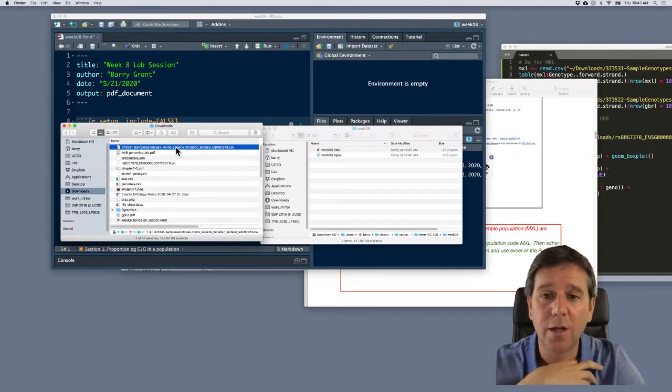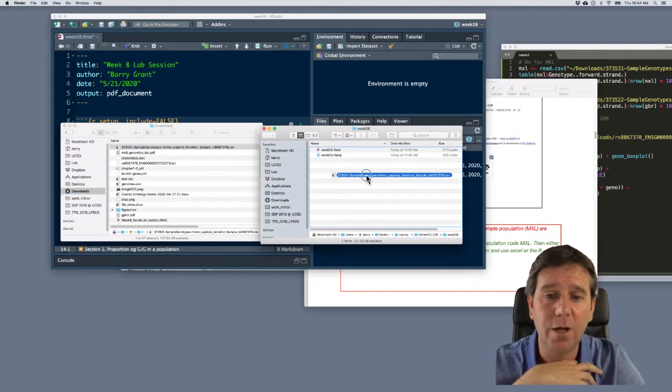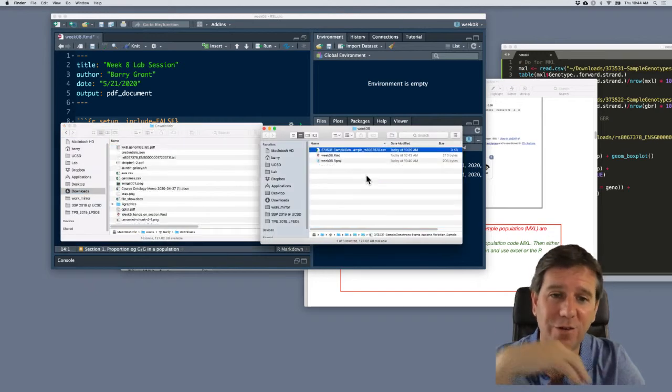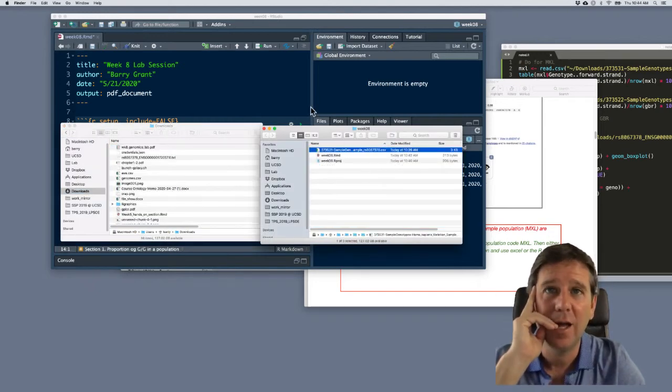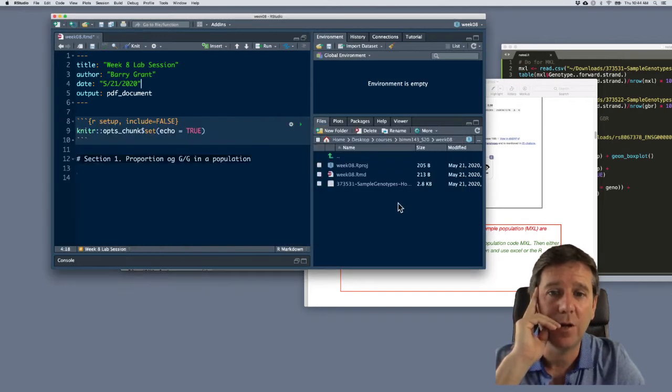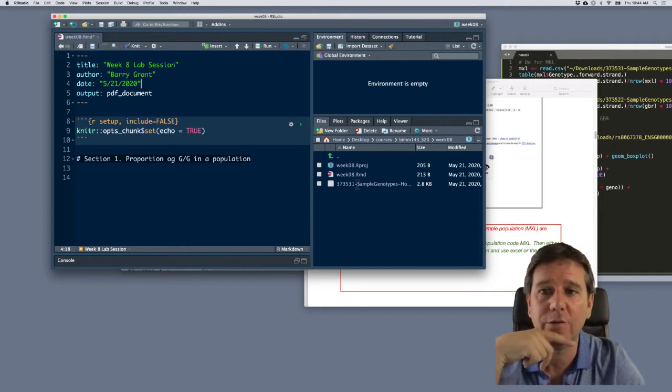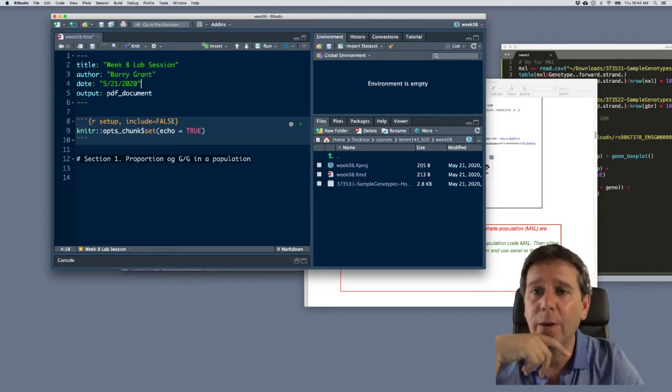take this file that we just downloaded and just drag it in, just copy it in, so move it to my project. And when I do that, it makes a funny click noise, and I see that it's appeared here in the files panel of RStudio. So let me zoom back in on RStudio so you can see that.